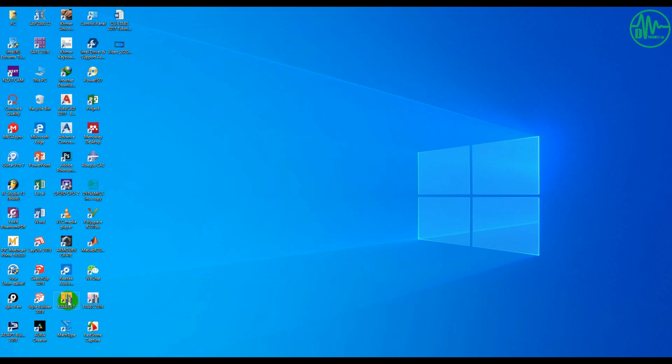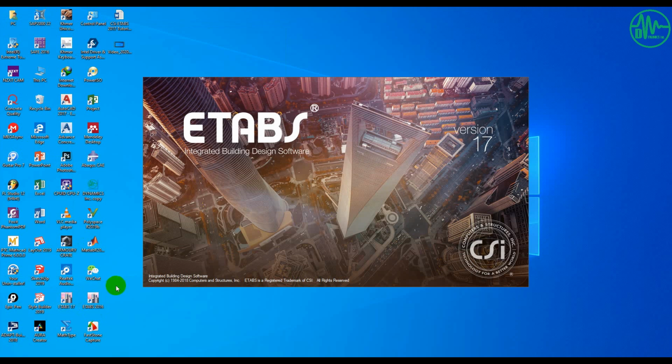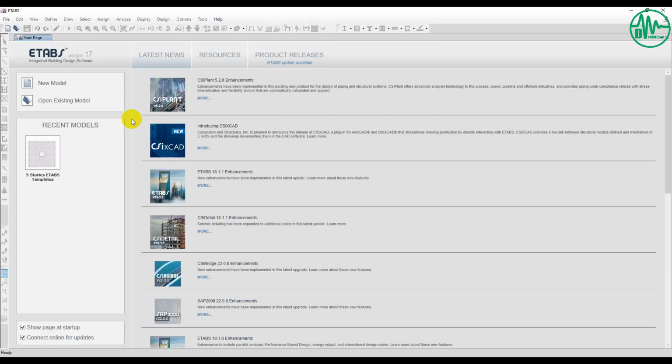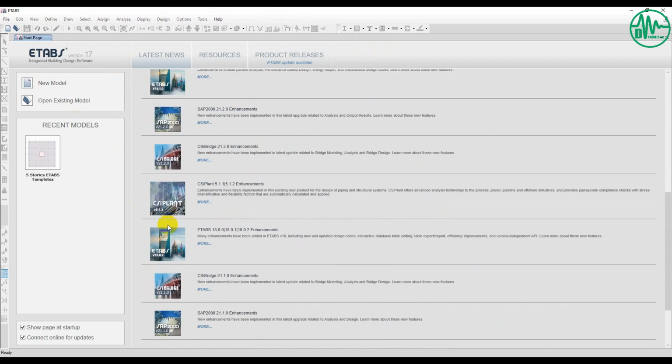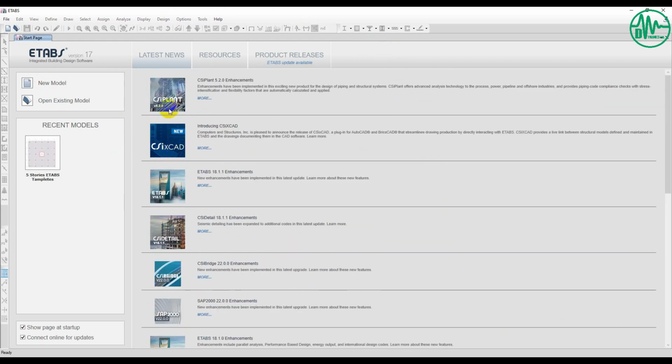First, I open the ETABS 2017 by double-clicking the icon on my desktop. Hold on a minute, the ETABS software is running. While you are opening the software, if your computer is connected to the internet, the ETABS software will open its browser automatically, as shown on the desktop. This is the browser of ETABS. If you want to know more detail, you can click and go through into this website.